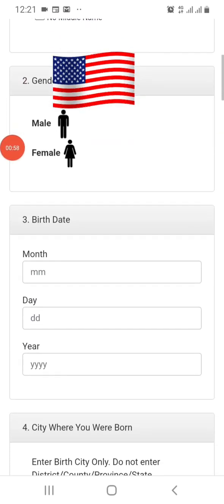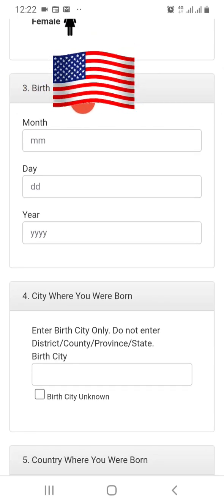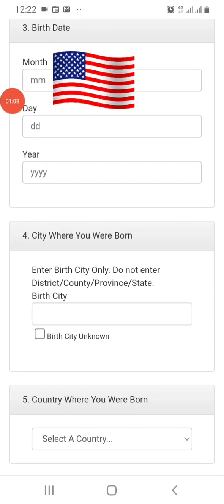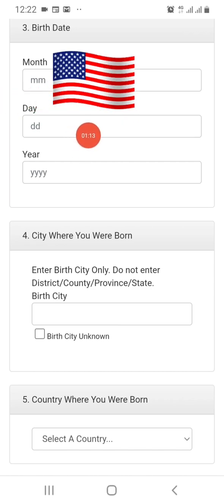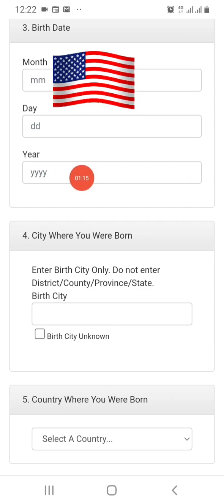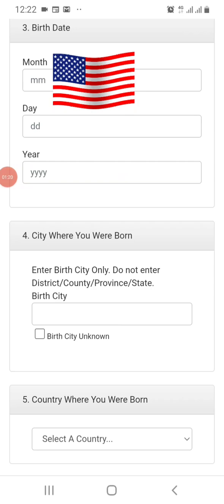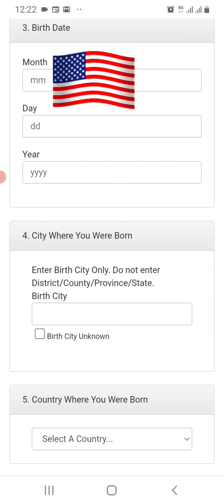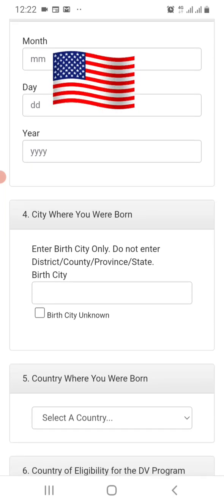Number two, they're asking for your gender. Whether you're male or female, you simply select one. On the third question, they're asking for your birth date, meaning the date that you were actually born. They're asking for the month, the birthday, and the birth year. This information must correspond with the date on your Ghana card or on your passport. In a situation whereby the date on this form is different from the one on your ID or your passport, then you are going to be rejected.